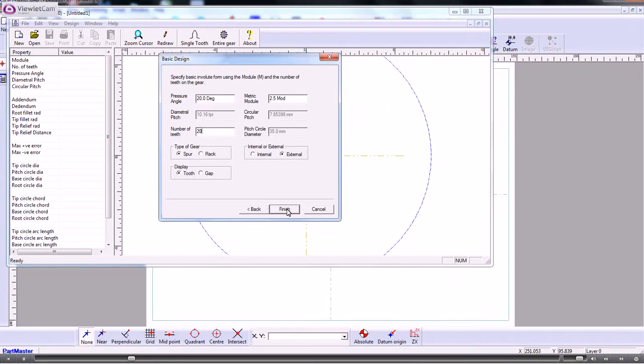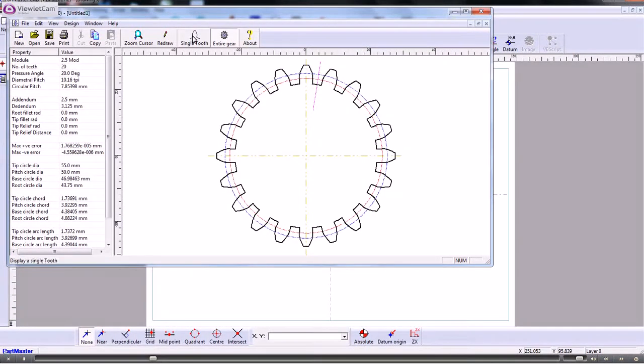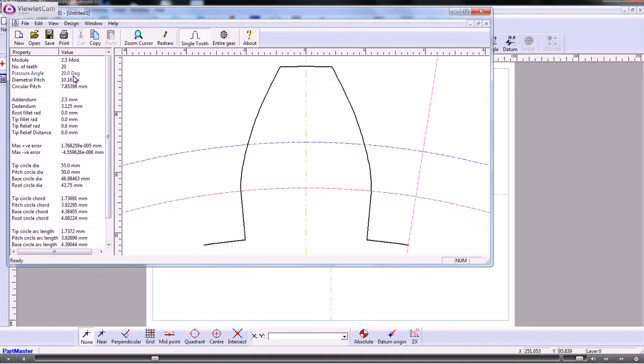If I say finish, that just designs me a single tooth, and the tooth is created such that the tip is at the outer diameter. If I'd specified gap, then the gap would have been at this position here. We can either have a single tooth or an entire gear, and then on the left hand side here you have the properties of the individual elements that go to make up the gear profile.